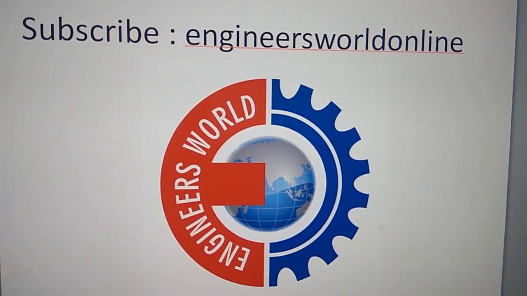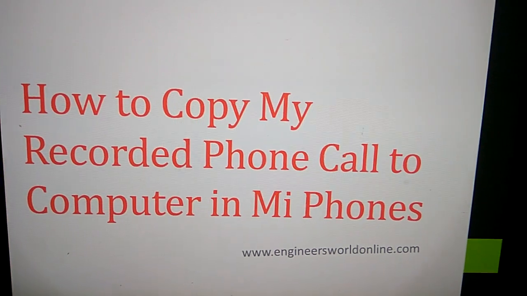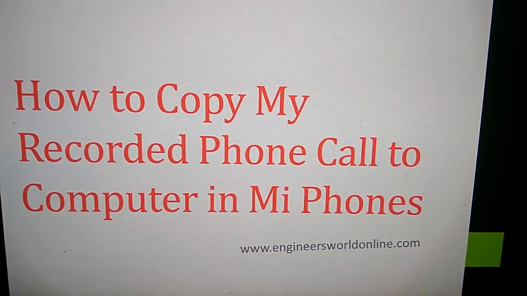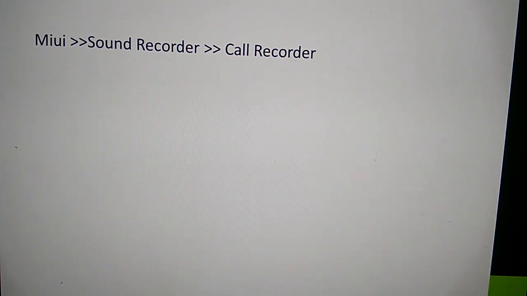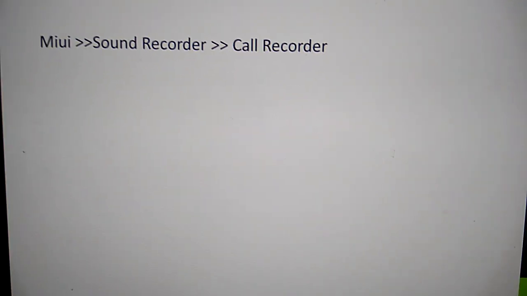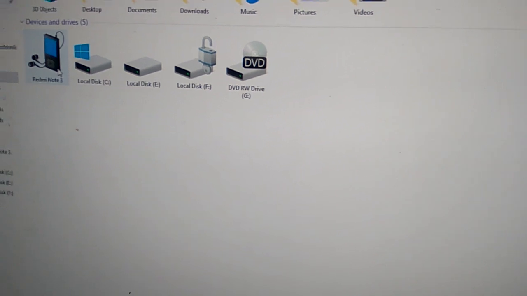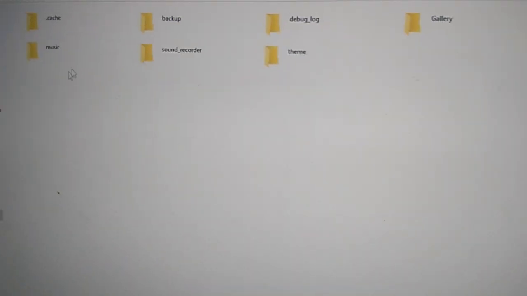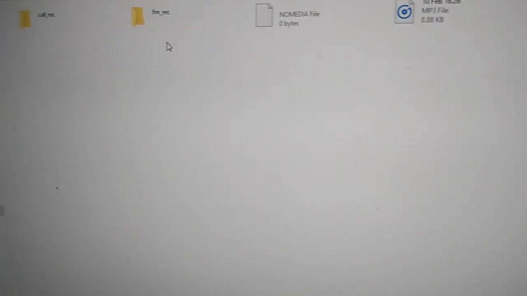Once again, I repeat, in order to copy the recorded phone calls from Mi phone to computer, you must open the MIUI folder, and after that, from there, you must go to sound recorder, and from there, select call recorder. So open the internal storage here, and open the MIUI, then from here, sound recorder, and then go to this call recorder.